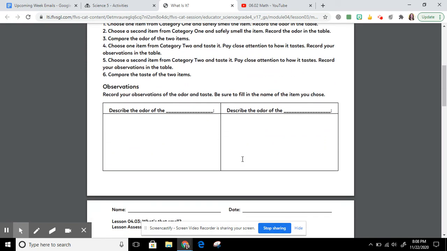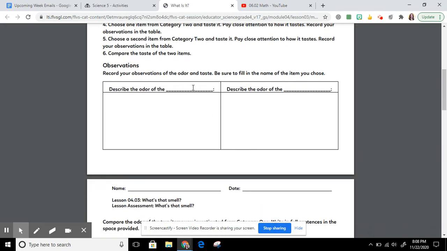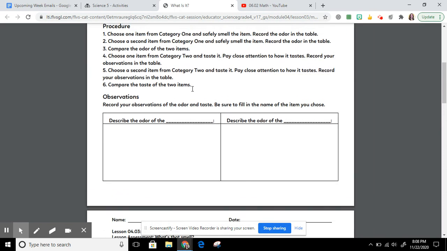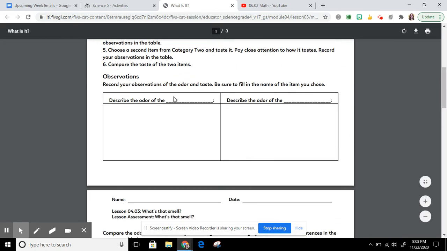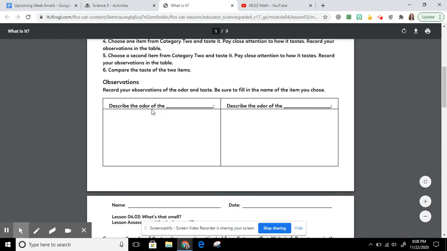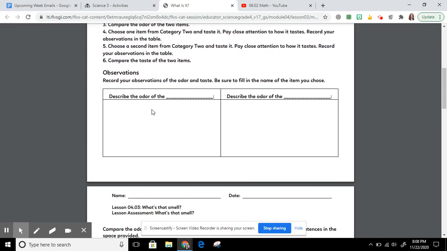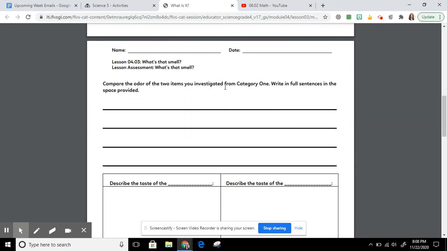Okay, and here you've got your observation charts. You're describing the odor of something from category 1, a second item from category 1. So you're going to put the item here. So let's say my first item I chose to smell is a clean towel. Describe the odor of the clean towel. I'd write here, and then I would use descriptive words to describe that clean towel. Let's say I smell vinegar. I think that was another one. Yes, vinegar. So describe the odor of the vinegar. I'd write vinegar here, and then I'd use descriptive words to describe the vinegar. Then I'm going to compare the 2 items, okay, and how they smelt.